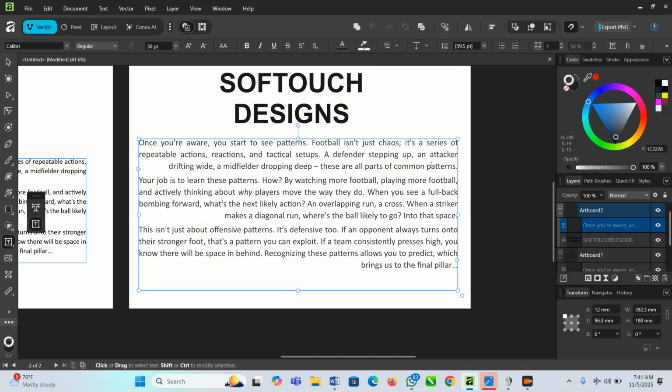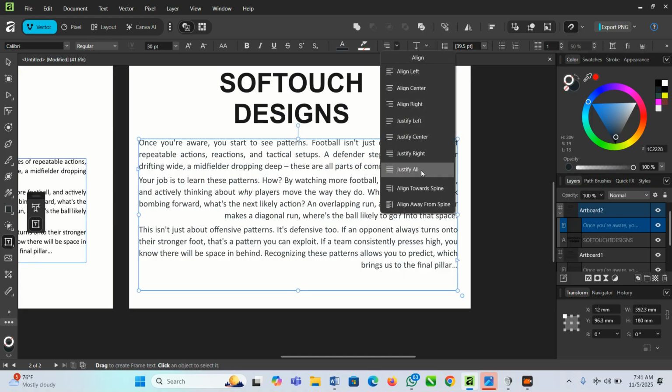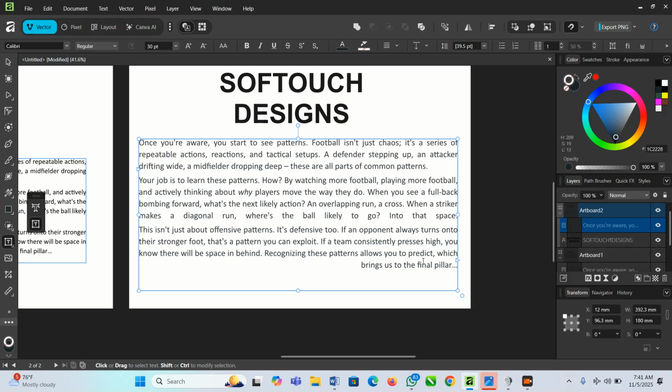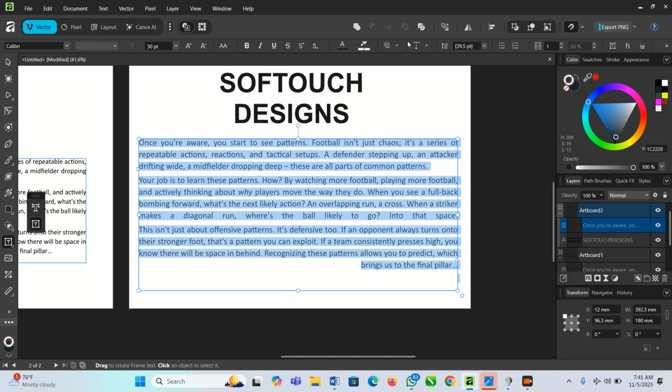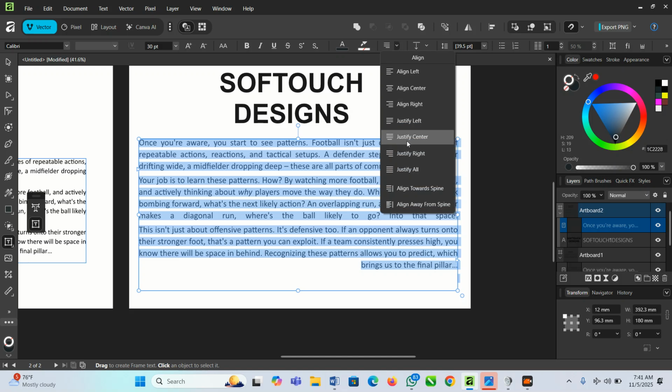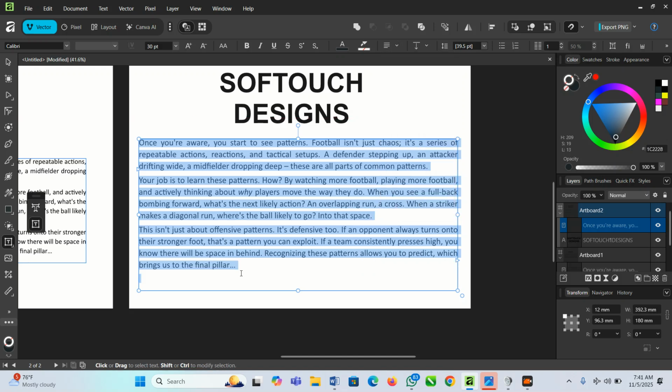It has gone the other side. You can see justify left. It has aligned from this side. Then backwards. No, sorry. You can see justify all. So right now everything has been justified. Let's select again. You can see justify left. You can see from the other. So everything now is in order.